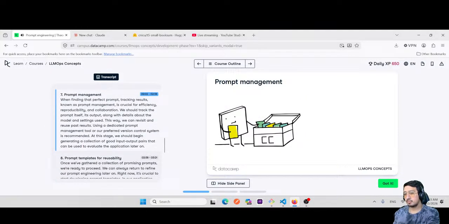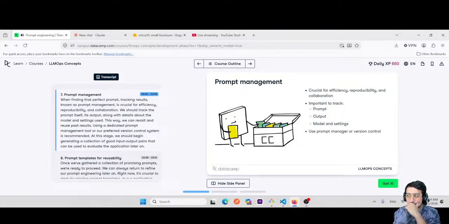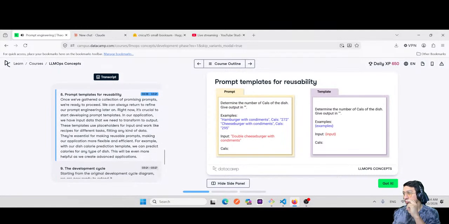tracking results, known as prompt management, is crucial for efficiency, reproducibility, and collaboration. We should track the prompt itself, its output, along with details about the model and settings used. This way, we can revisit and reuse past results. Using a dedicated prompt management tool or a preferred version control system is recommended. At this stage, we should begin generating a collection of good input-output pairs that can be used to evaluate the application later on. Once we've gathered a collection of promising prompts, we're ready to proceed.